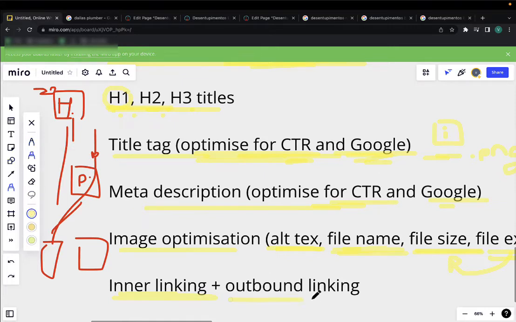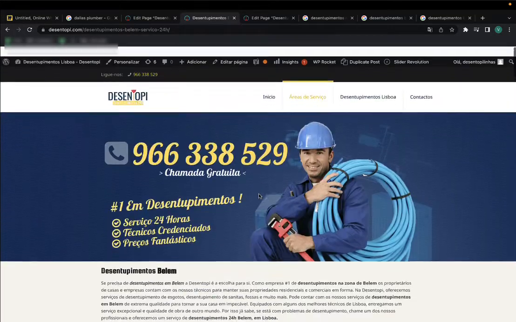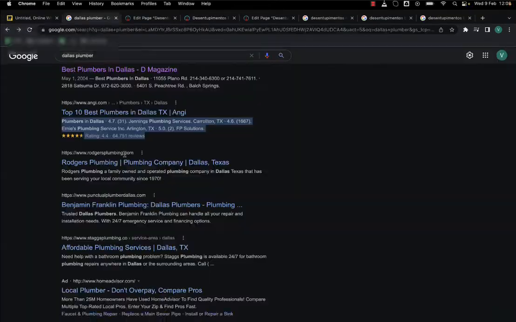Then we have outbound linking, and this is where you link out from your page to authoritative sources, say Wikipedia, say CNN, CNBC, Fox, whatever. Say you're linking out to other pages that are authorities in your niche. For example, here in regards to this plumbing, and I'll show you an example.